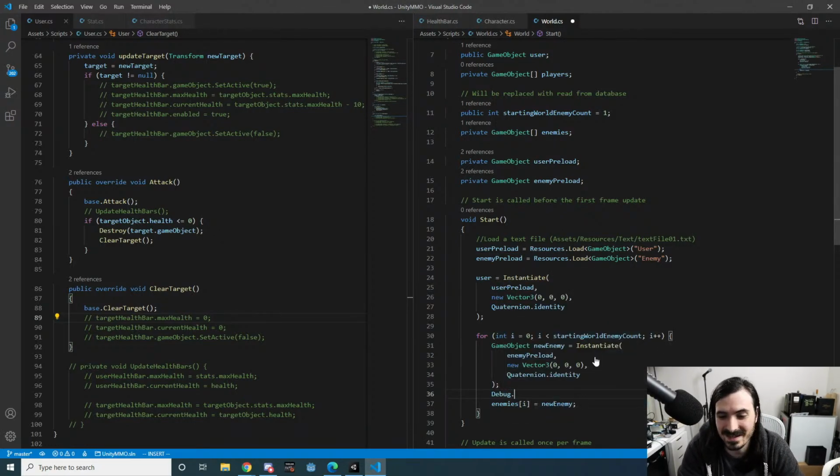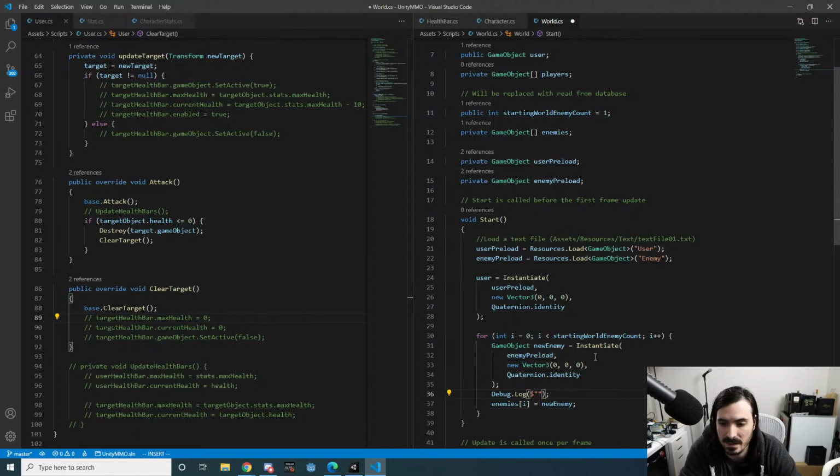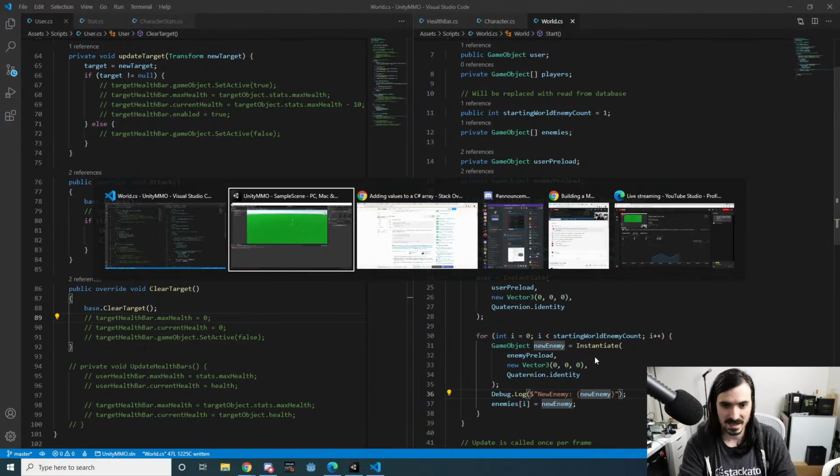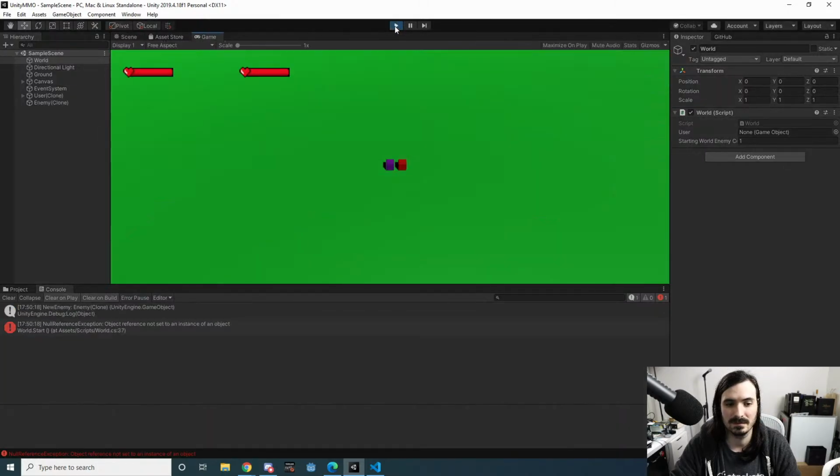What? Debug dot format log dot log. Then we could try this. Let's see if the string interpolation just works. Here, we'll say new enemy. And then this would be, I think, this new enemy. Hey, that does work. Now we don't need the format. Beautiful. It is an object. Object reference not set to an instance of an object.